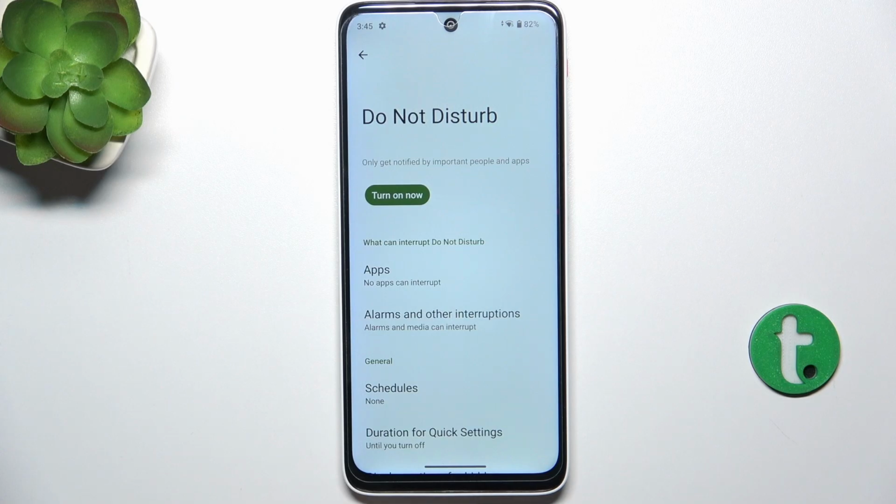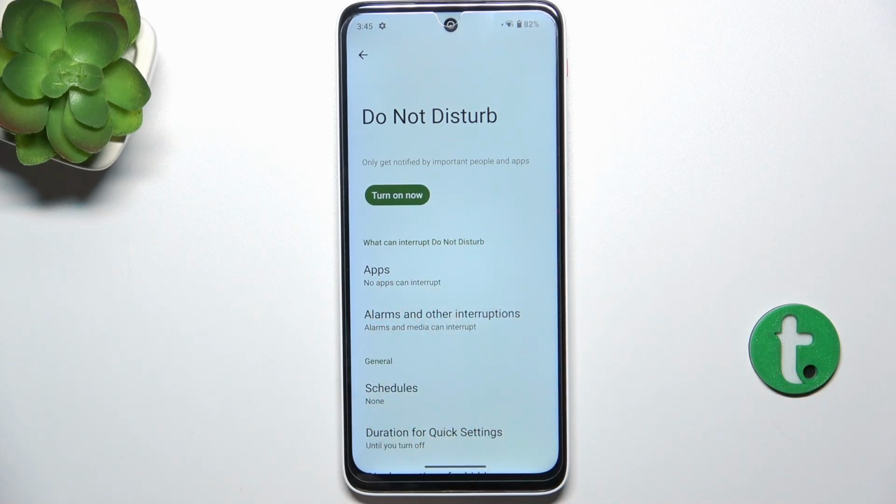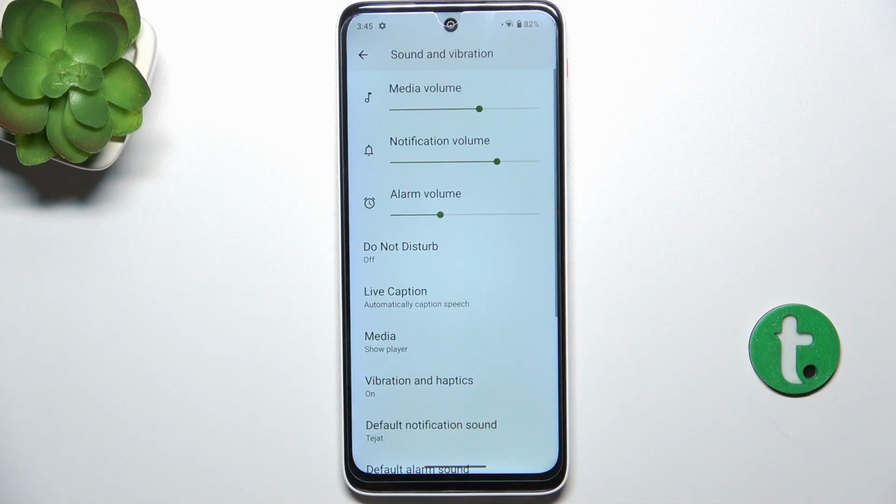Here is Do Not Disturb. If you turn it on, then it will disallow notifications. You can also choose who can interrupt Do Not Disturb, and adjust other settings for it.